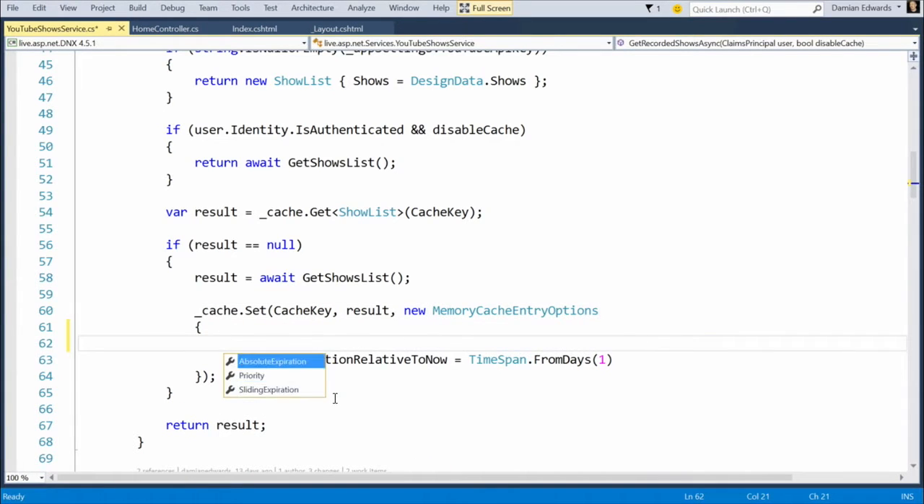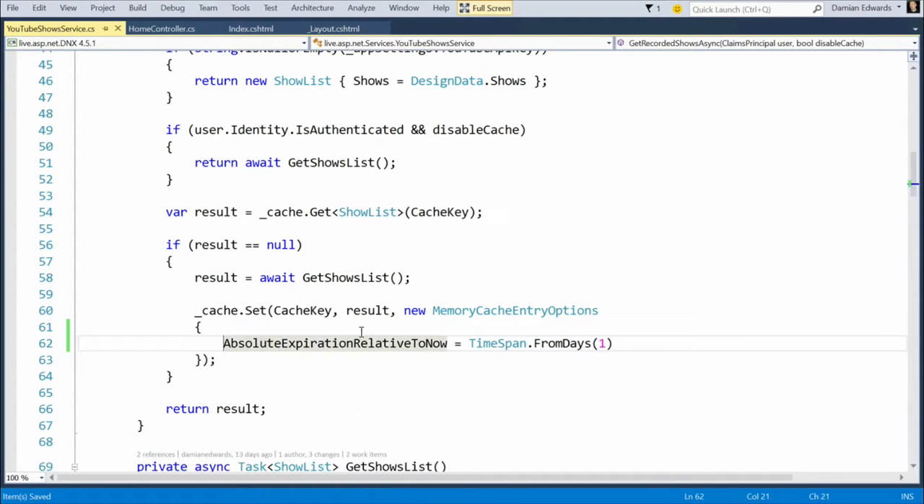You can see there's different options here. I could say expire on Tuesdays. But instead you're just saying a day from the last time it was null. Basically, yeah. Expiration relative to now. So just 1 day from now. I could choose to make that configurable, but I just don't really have any need to do that in this application. So it's just set to 1 day.